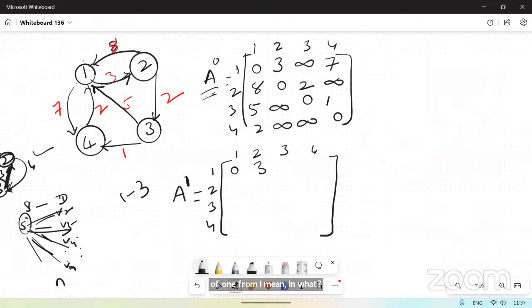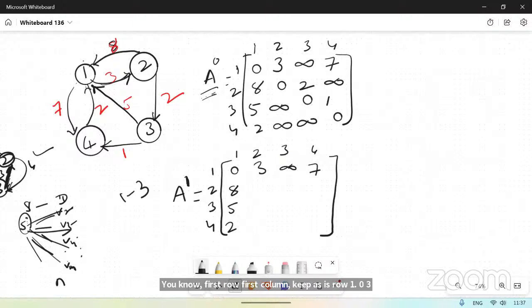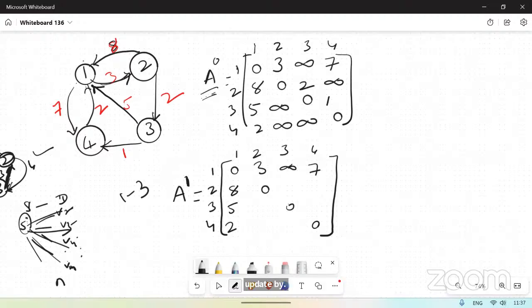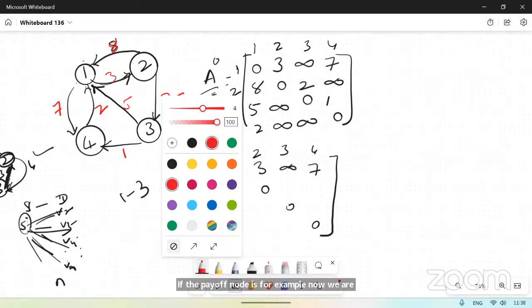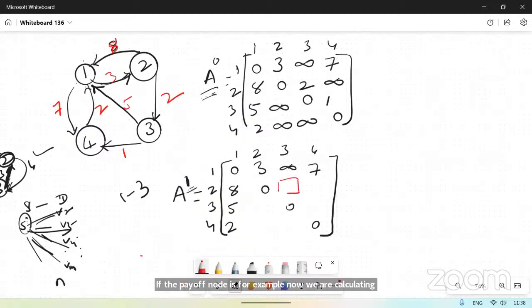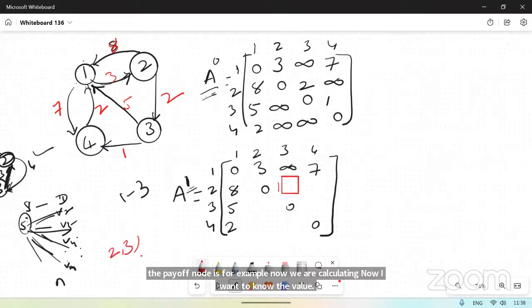Row 1 is 0, 3, infinity, 7. Column 1 is 0, 8, 5, 2, as it is. The diagonal values will also be the same. Then the remaining values we try to update by considering middle vertex 1. A power 1 means we are considering 1 as the middle vertex between the pair of nodes. For example, now I want to know the value of this one, which we can say is 2 to 3.